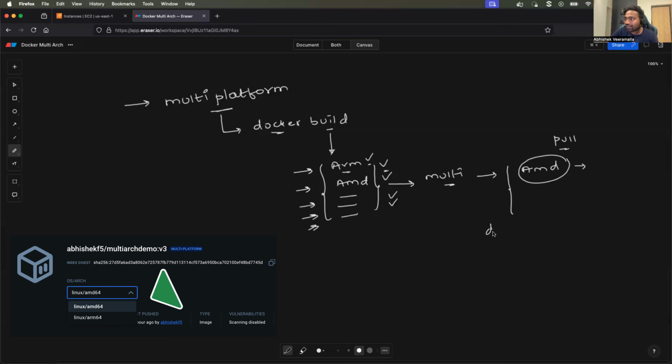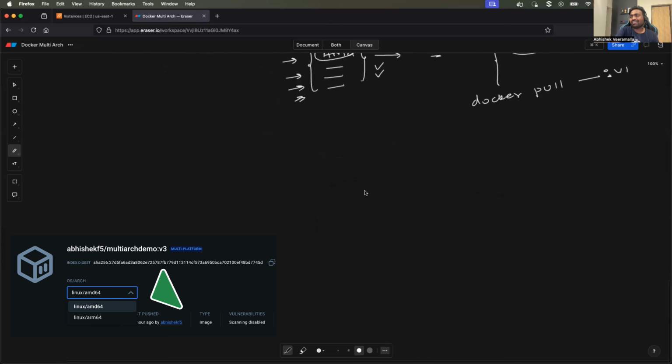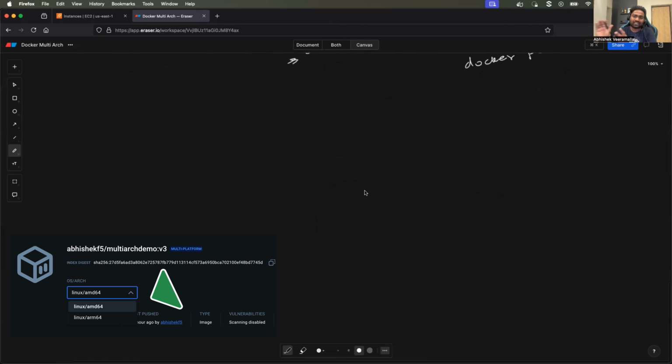They will still run docker pull XYZ:v1. Everybody uses the same command. But the Docker engine on their machine will decide, okay, should I pull the ARM? Should I pull the AMD? Should I pull anything? Now, Abhishek, can you explain one scenario where this is very useful?